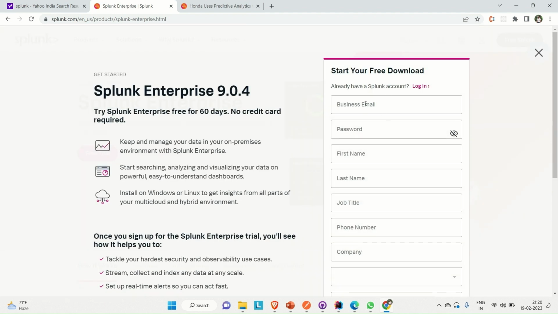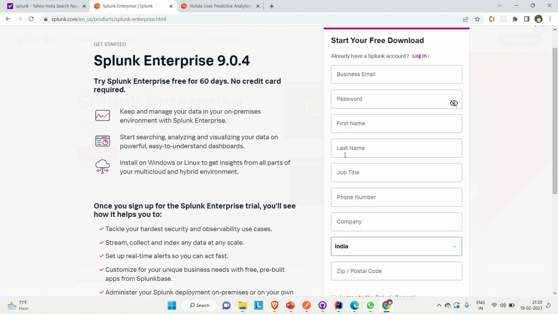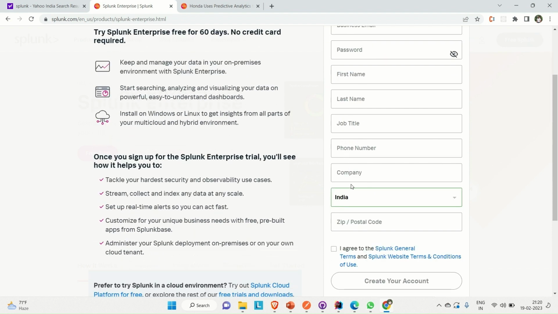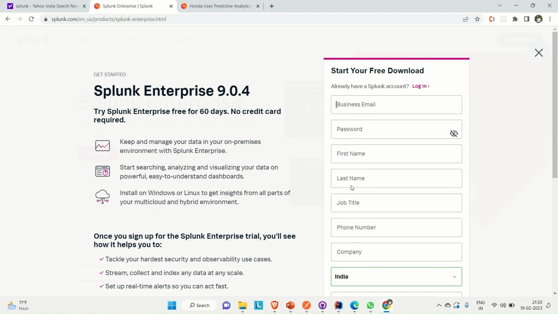Here you need to provide all your details like email ID, password, your username, phone number, and all. Once you provide it, it will give you access to your Splunk application. So you can download it and run it locally. So let me try to do it for you. So you can go for this.